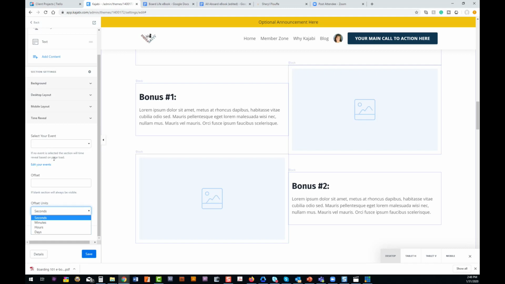Now if you don't select an event here, then the time will be revealed based off of when they load the page. So on a sales page, for example, you can have a video and then have a block that has a time offset. If your video is 5 minutes long, then you can have that offset of 4 minutes, so the last minute of the video, we have this section that is revealed below your video block that then gives them their call to action, and it's that motion, it's that grand reveal.